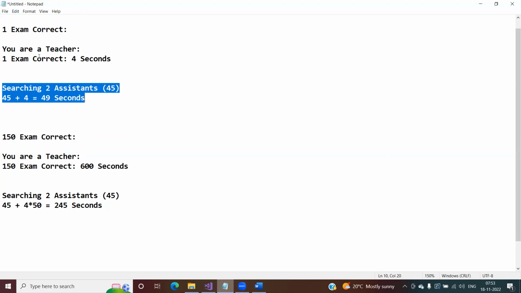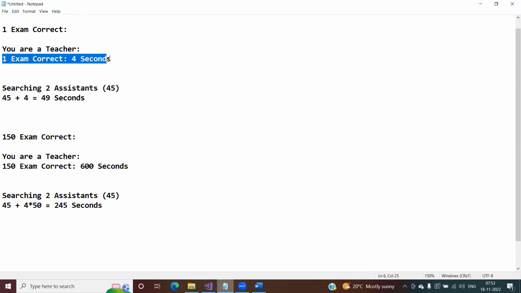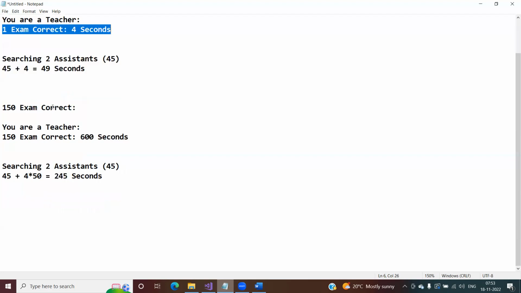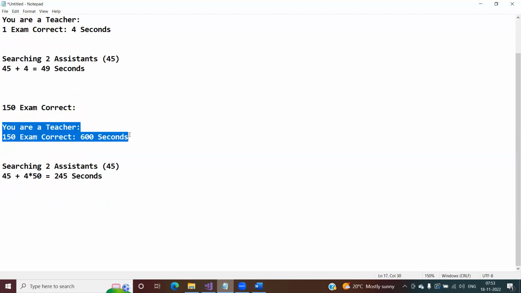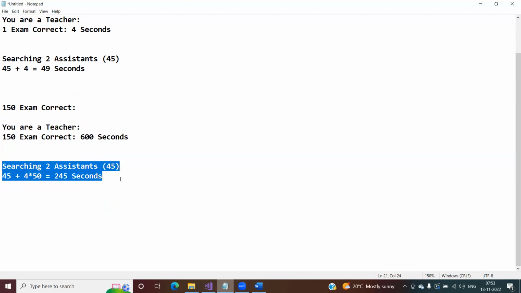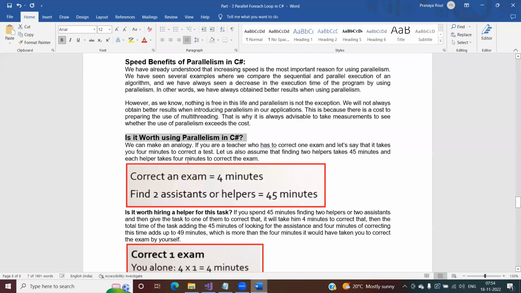So now you need to decide: if you have a small task to do, then instead of using parallel programming, you need to go for sequential programming. And if you have multiple, heavy tasks to do, then instead of doing it alone, it is better to use parallel programming. This is the thing I have explained here.